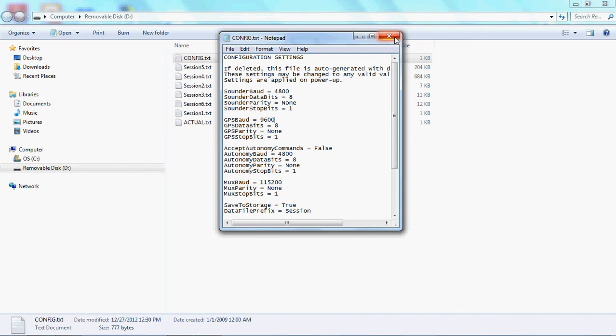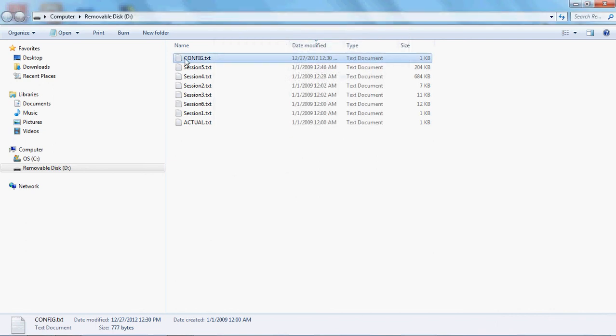So that's how to change the configuration file, and we can just close out of that, and now the CCM is set to receive the new baud rates.